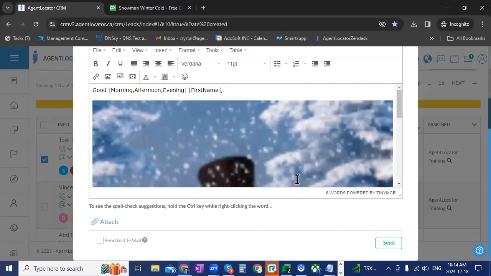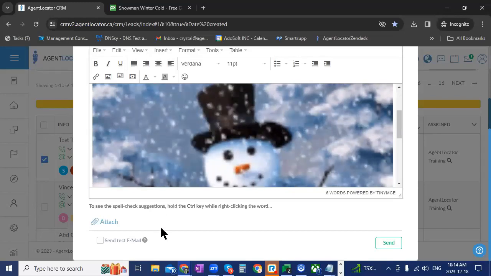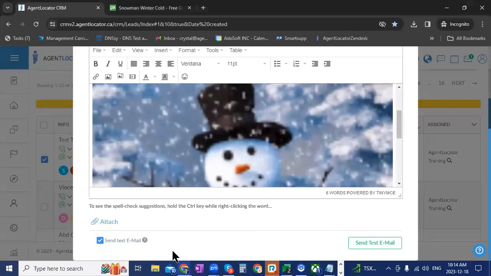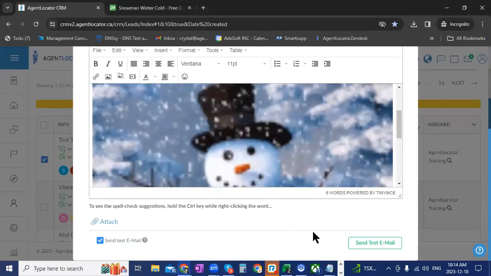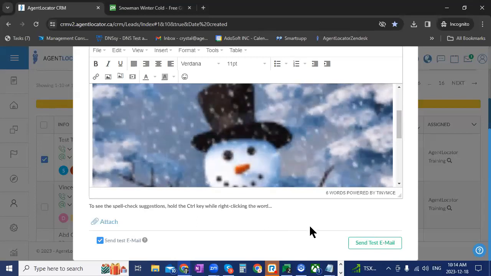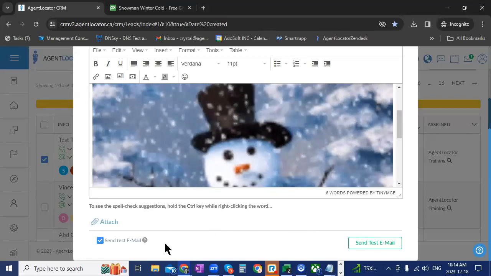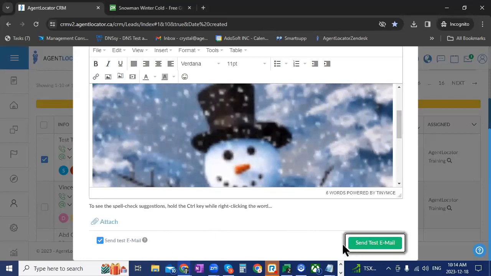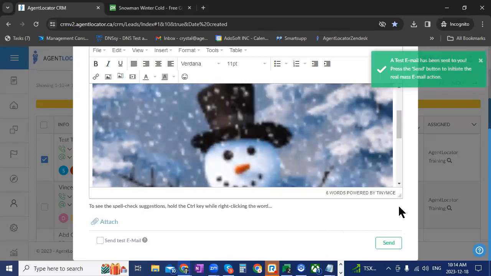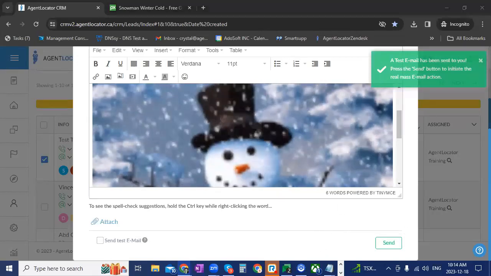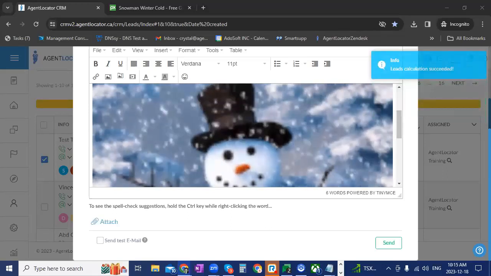Now, one great thing that we do have is the ability to send a test email. So we can always send a test email to ourselves. If you're sending this to a massive database, we sometimes want to make sure that it's going to be received exactly how we want it to be received, meaning the display is proper and everything's proportioned. So you can send that, it'll just send it to your email so that you can view it. And I'll show you what that looks like in just a minute here. Let's wait for it to come through.